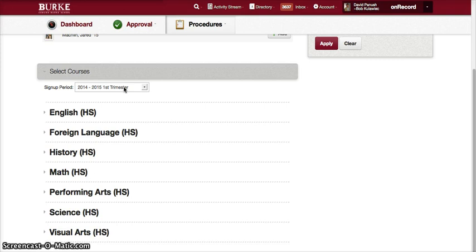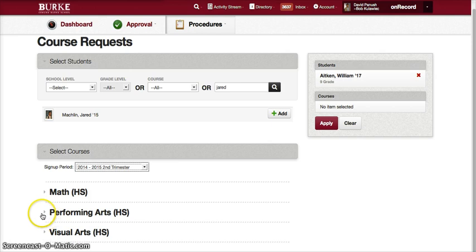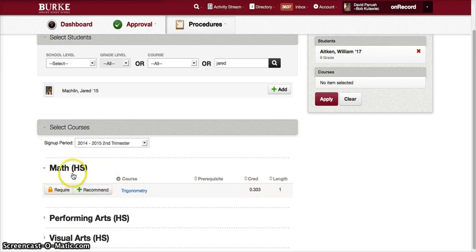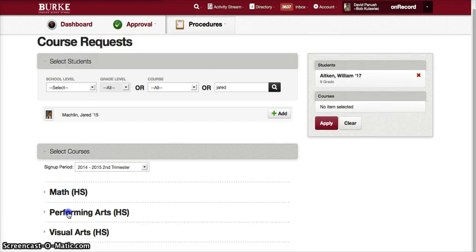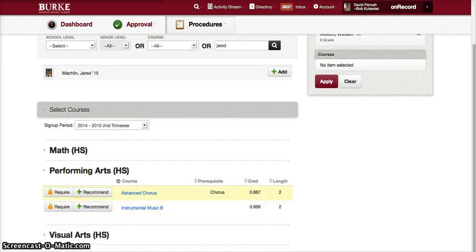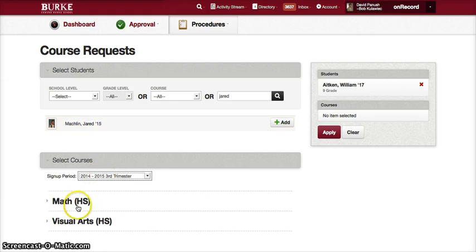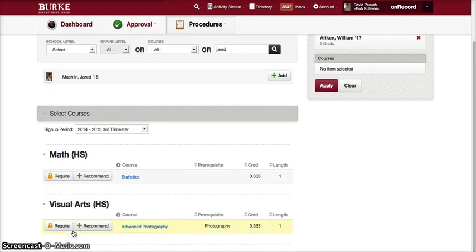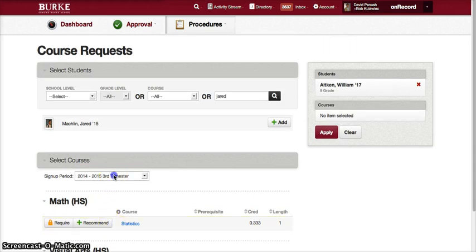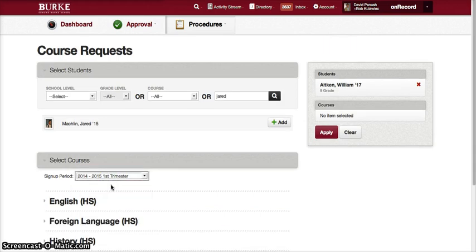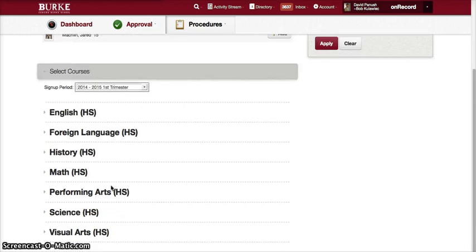Most of the courses you're recommending are going to be found under the first trimester, but there are a few second and third trimester recommendations. You'll see now we've only got a few to choose from. So the math track for explorations, you have to go to each trimester to make that recommendation. Similarly, Band B and Advanced Chorus start in the second trimester, as does portfolio development. And in the third trimester, you'll see the third math course and advanced photography. But most of your recommending will be done in the sign-up period for first trimester of 2014-2015.